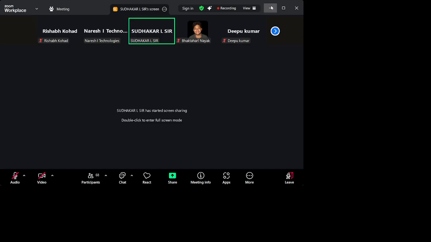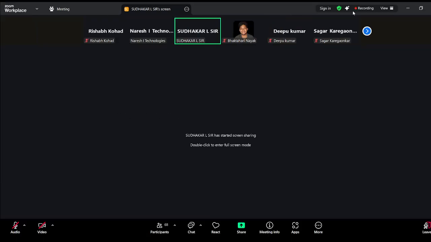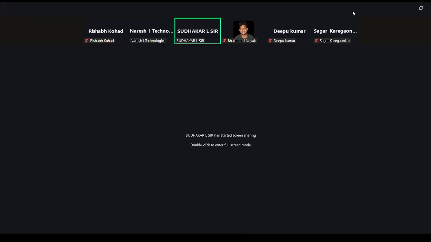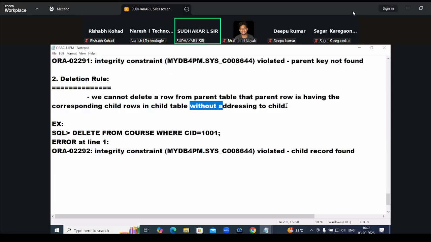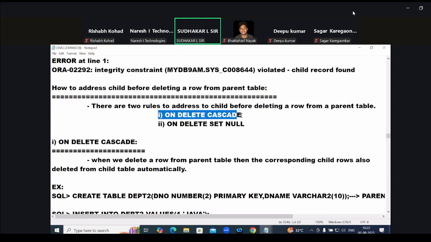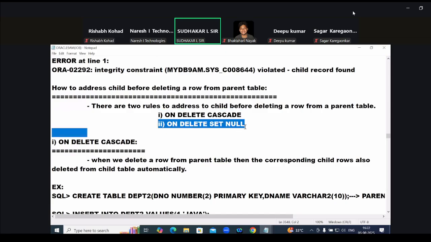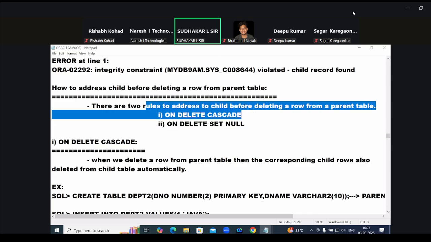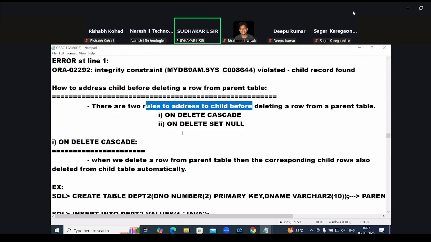Cascade rules are how to address the child before deleting from the parent table, because I said to you, we cannot address the child. So now how can I address it? There are two rules: cascade rules, on delete cascade and on delete set null. With the help of these two rules, I will be addressing my child before deleting.